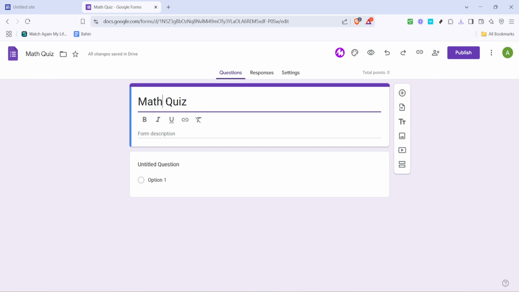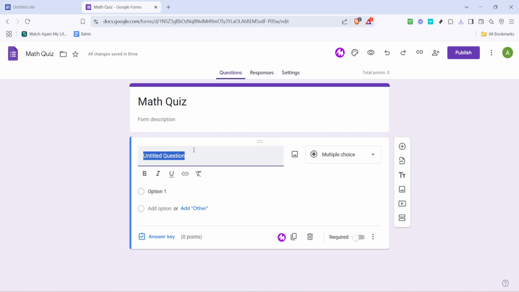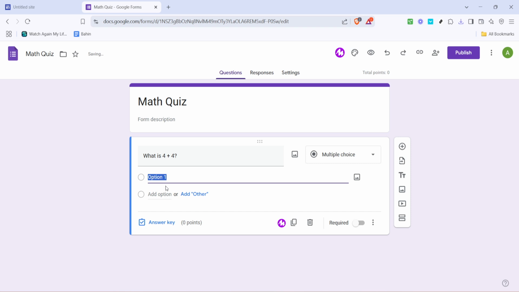Next, let's get into the core of your quiz, the questions. Click on the Untitled Question area to begin typing your first question. Don't forget you can make use of various question types such as multiple choice, short answer, and more depending on how you wish to assess your audience. It's important to clearly state what you're asking so that your quiz takers know exactly what is expected.